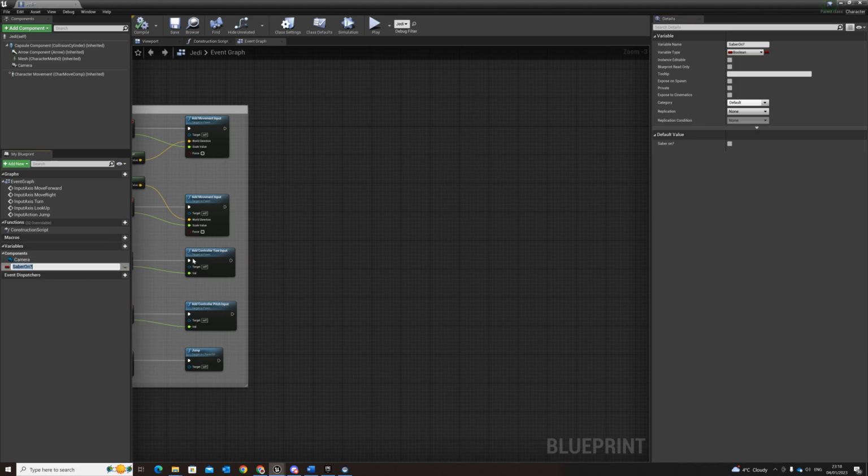The next variable I'm going to make is whether or not I'm blocking. So I'm going to click the variable, and I'm going to call it blocking.